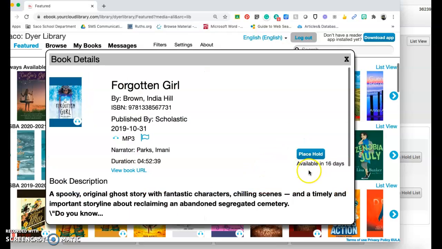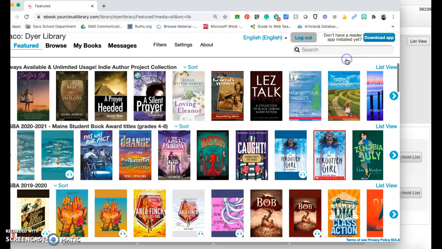This one's not available. It'll be available in 16 days. So if I want to put it on hold, I'm not going to click it, it's very sensitive. I could place a hold on it, and then when it becomes available, it would let me know and I could go ahead and check it out. So that's how you put a hold on or borrow items.